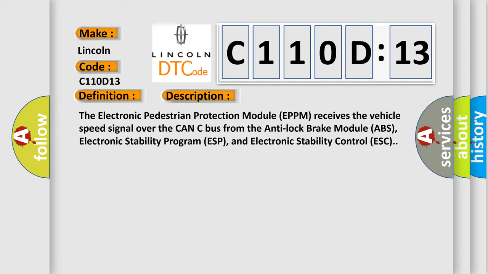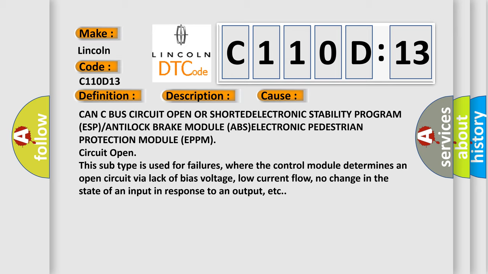The Electronic Pedestrian Protection Module EPPM receives the vehicle speed signal over the CAN C bus from the anti-lock brake module ABS, Electronic Stability Program ESP, and Electronic Stability Control ESC. This diagnostic error occurs most often in these cases: CAN C bus circuit open or shorted; stability program ESP or anti-lock brake module ABS or electronic pedestrian protection module EPPM circuit open. This subtype is used for failures where the control module determines an open circuit by a lack of bias voltage, low current flow, no change in the state of an input in response to an output, etc.